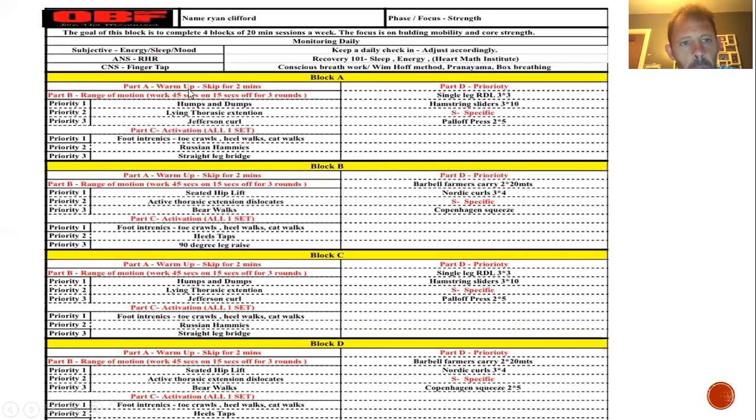So part A, we do our warm-up. So in this case, it was to skip for 2 minutes. So once we've completed warm-up, which is skip for 2 minutes, we move down here into part B. Part B, which is range of motion, we have 3 movements, okay? We have priority 1 to 3 based off his assessment. We have humps and dumps, lying thoracic extension, and Jefferson curls. So we work 45 seconds on, 15 seconds off for 3 rounds.